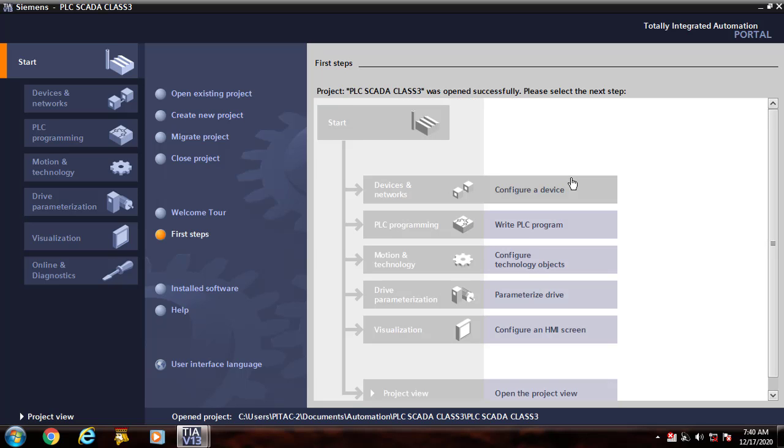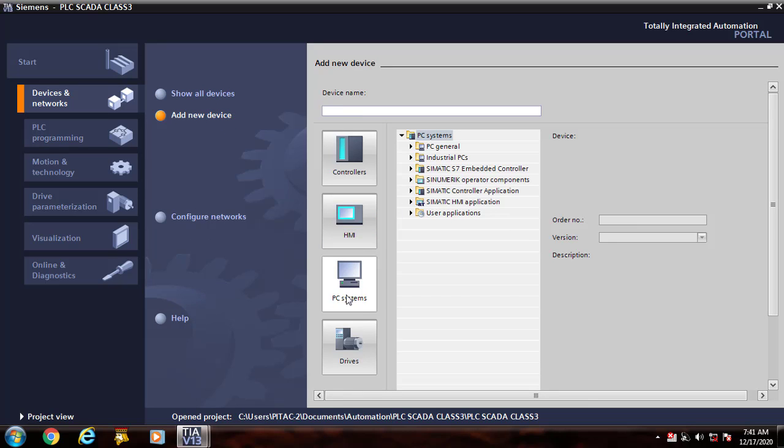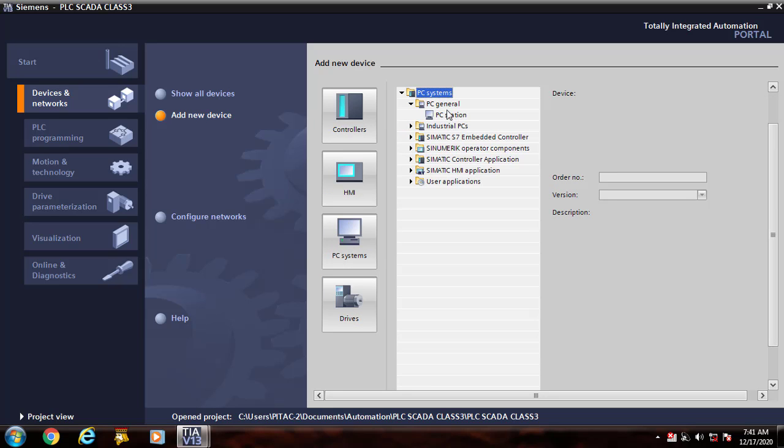So this is the project I have created. Now click on configure a device. This is heavy software and works very slowly. You need to stay tuned with me to see the whole process of how we can develop a SCADA screen and monitor data on it. Now you need to go to PC systems, because you are designing a SCADA screen, and add a PC station.